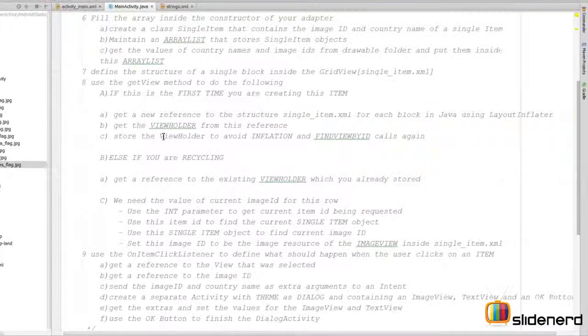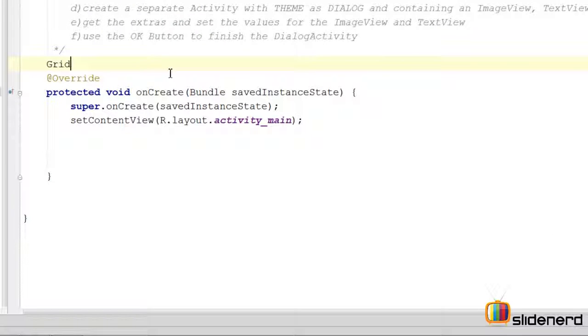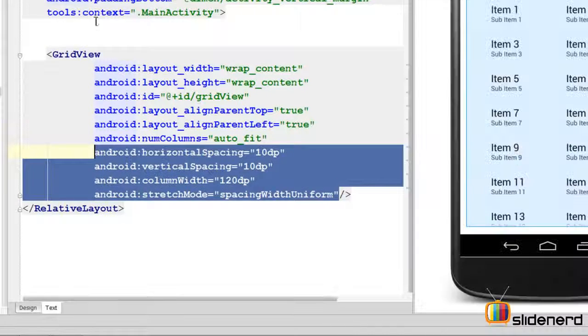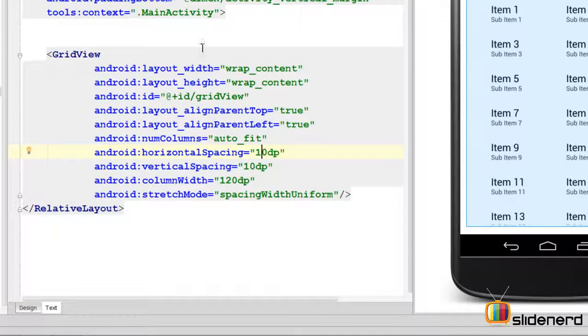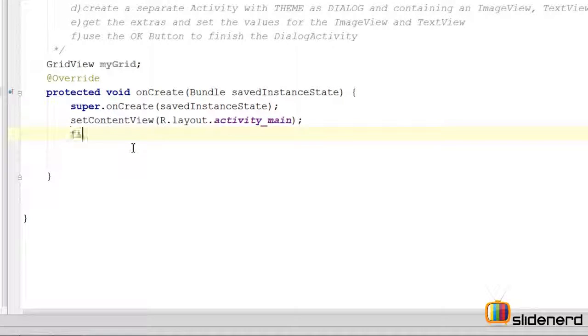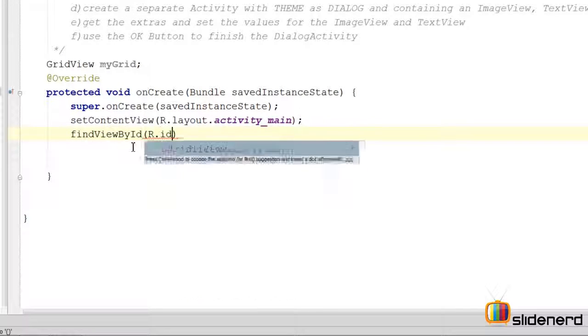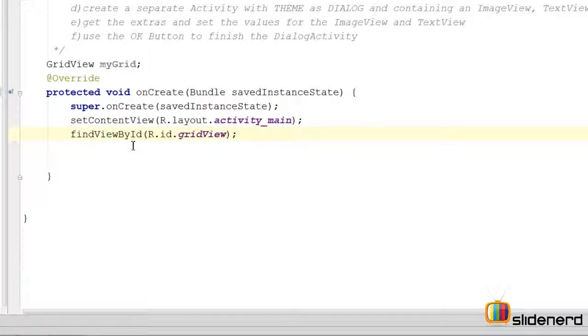So for that, I'm gonna bring the grid view here. I'm gonna say grid view, my grid. Now since we already have the grid view object defined in XML, I just need to bring this inside Java code with all these properties, right? For that, I have given the ID over here, which is @id/gridview. I will use this ID by saying find view by id R.id.gridview. This will give me the grid view object. So I'm gonna initialize this by saying my grid equals to this.